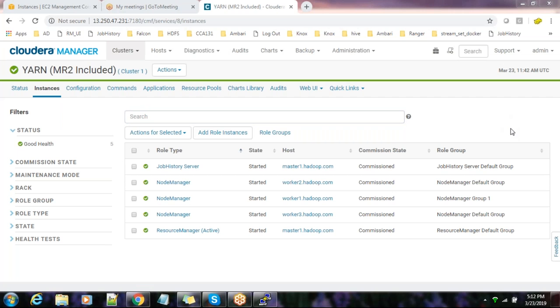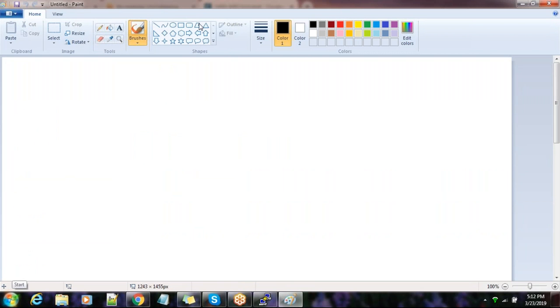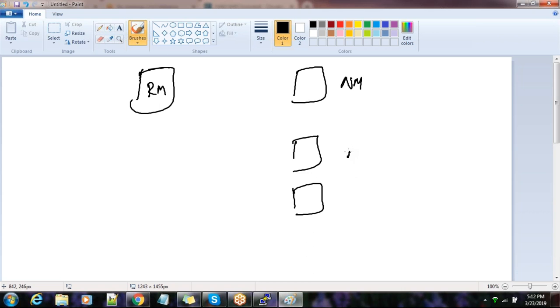The ResourceManager is a master component, so it can have an active standby mode, and a NodeManager will be running on the worker host. So we have a ResourceManager, which is a master, and a NodeManager, which is running as a worker component. These are on workers, and this is master. We can have multiple ResourceManagers, so in case this ResourceManager goes down, the second one can work.